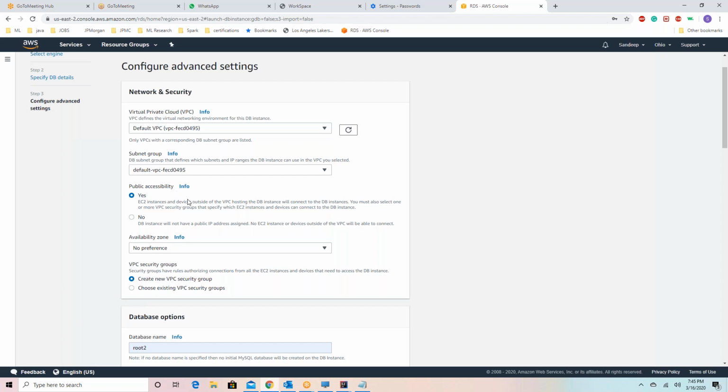Do you know what this means? Public accessibility. What does this mean? Do you know by any chance? I mean, public means anyone can access those things, right? It's not private. So public accessibility means if you or anyone wants to access the database from outside of the network, and by network I'm assuming the Amazon network, right?